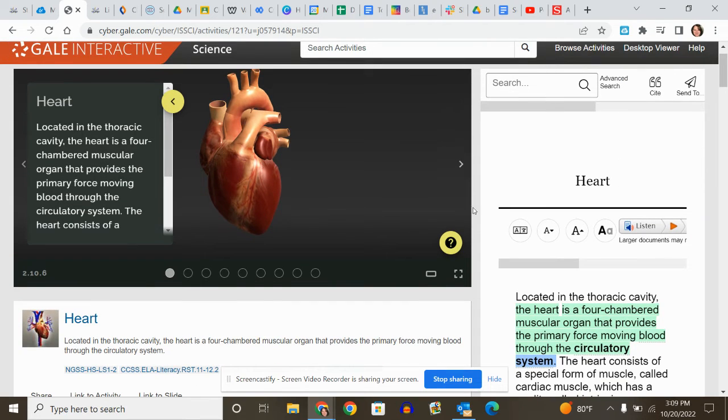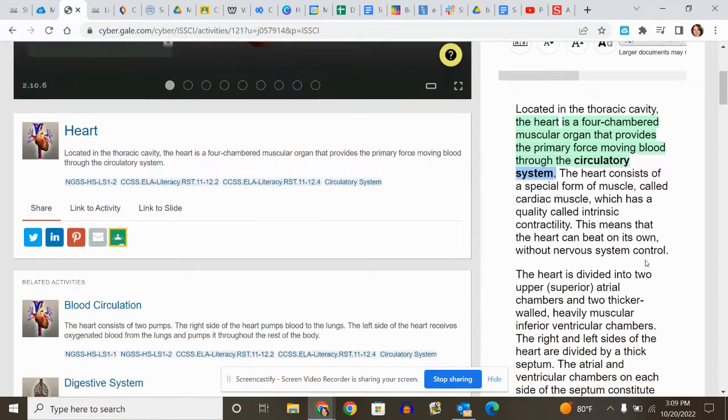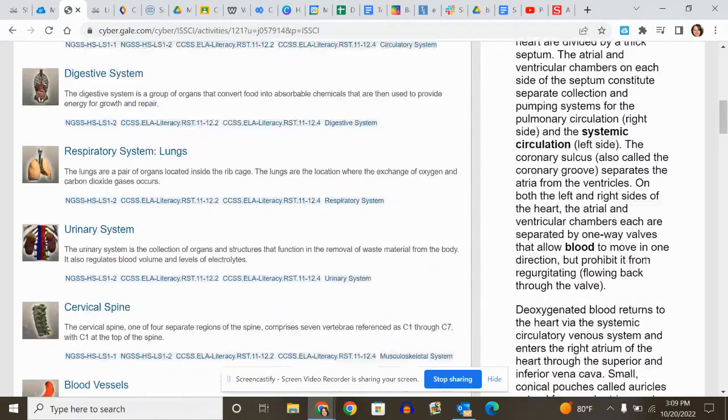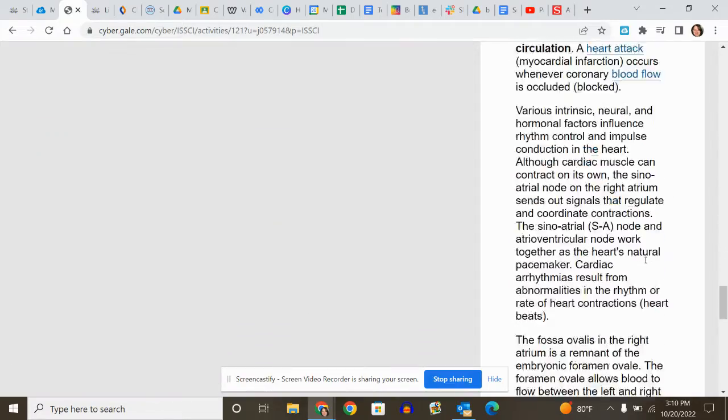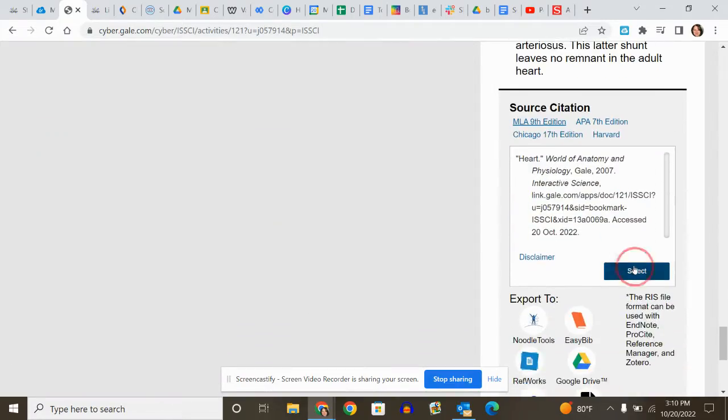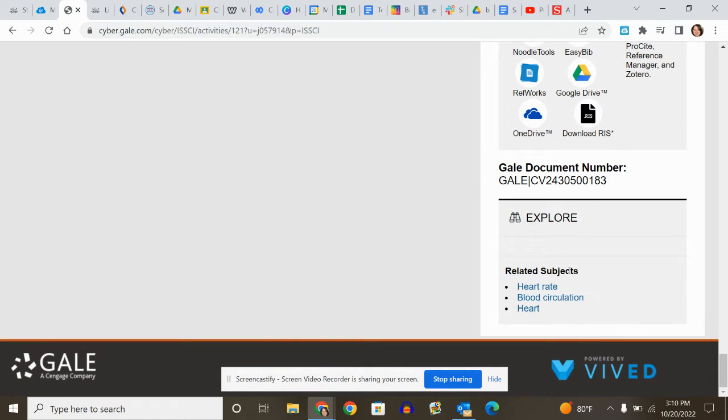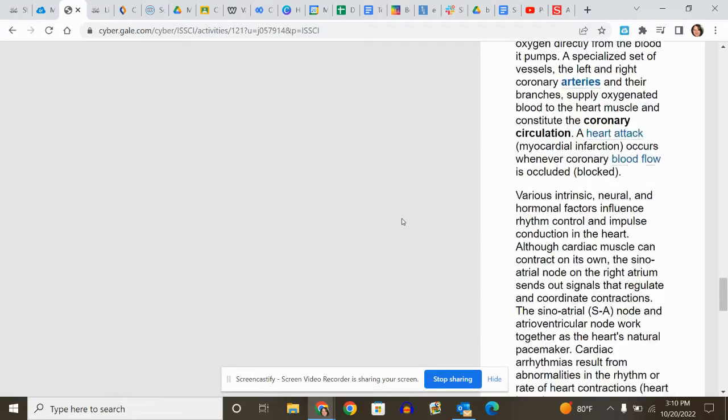Okay, and then you can also download it to Google Drive. And if you scroll to the bottom of the article, so this one's a little bit long, you can select and copy and paste it. If you're citing it for a project, you can again send it to your Google Drive. And then below that is related subjects. So if you want to look at heart rate or blood circulation, as well as the heart.